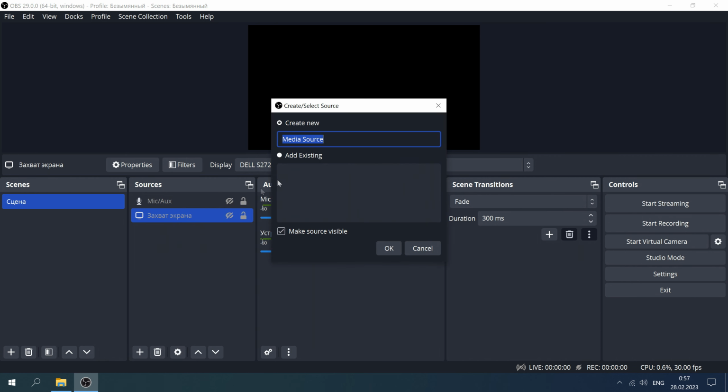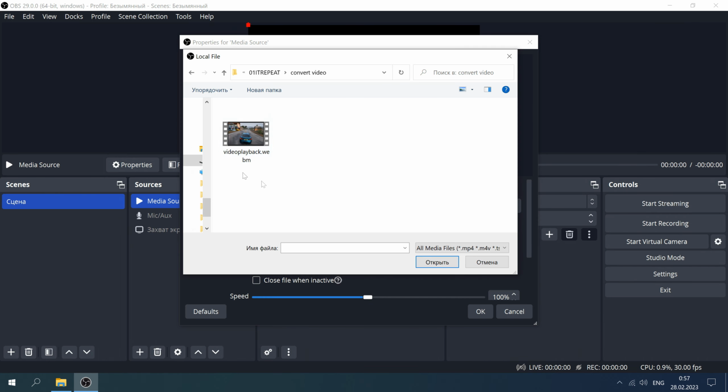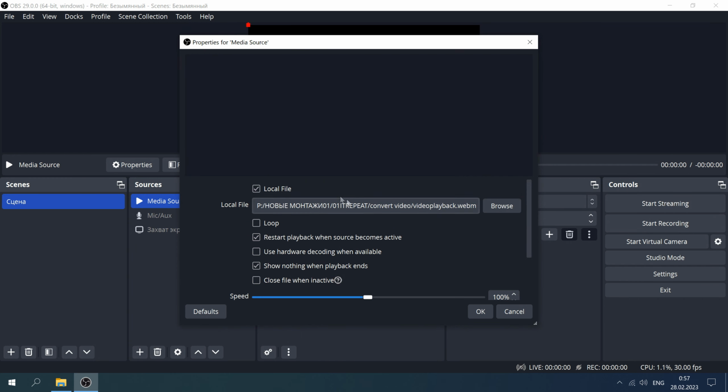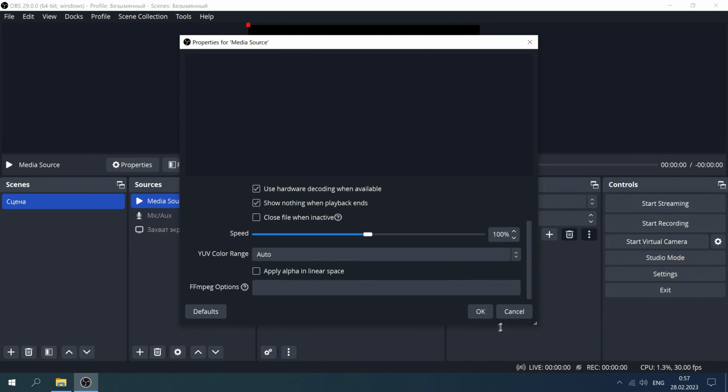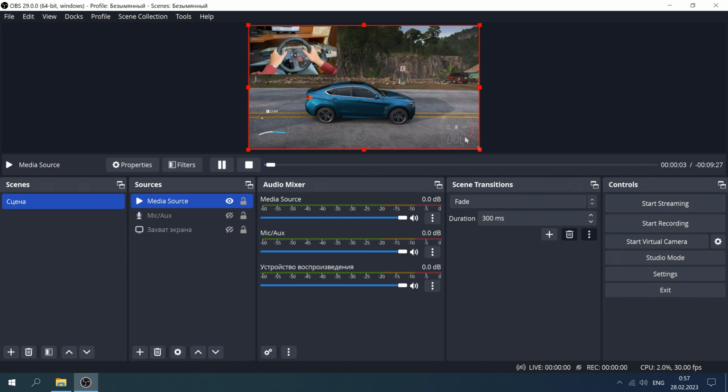Then hide this, and then plus, media source, OK, browse, and here you can choose your file on the file system. Then choose loop and use hardware decoding if available. OK. Stretch the original video to the desired size.